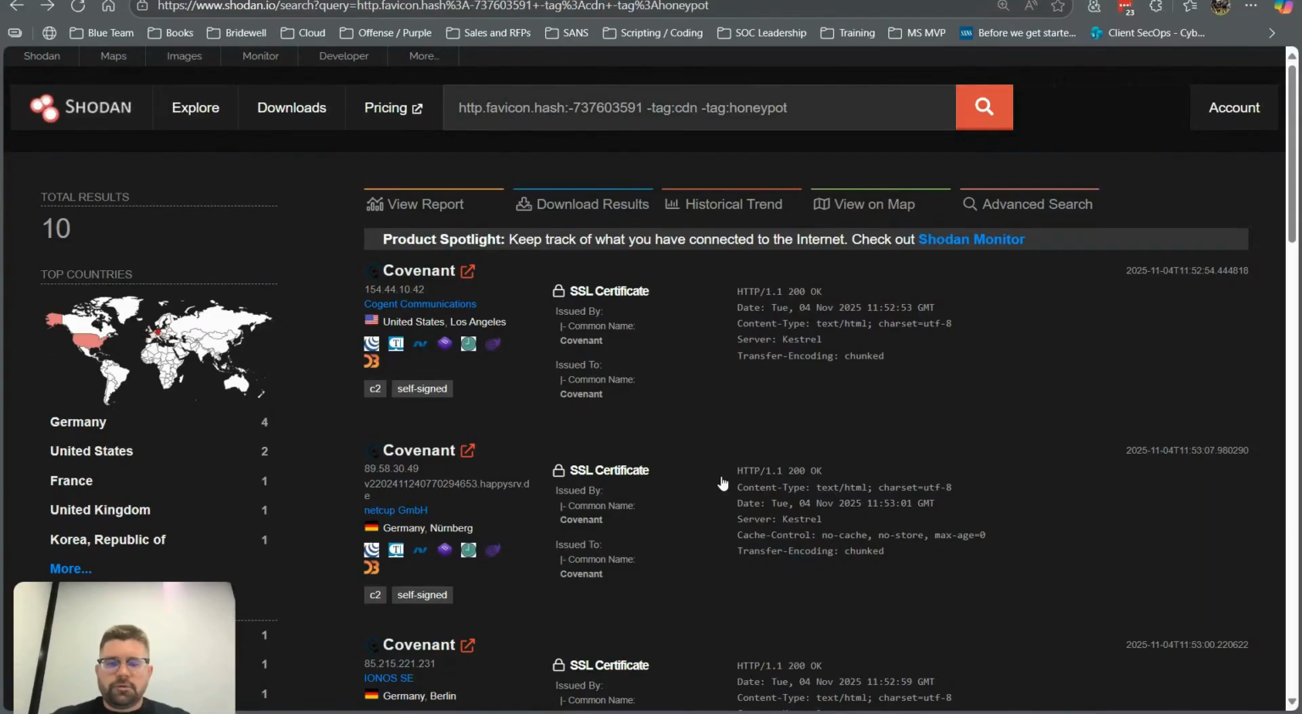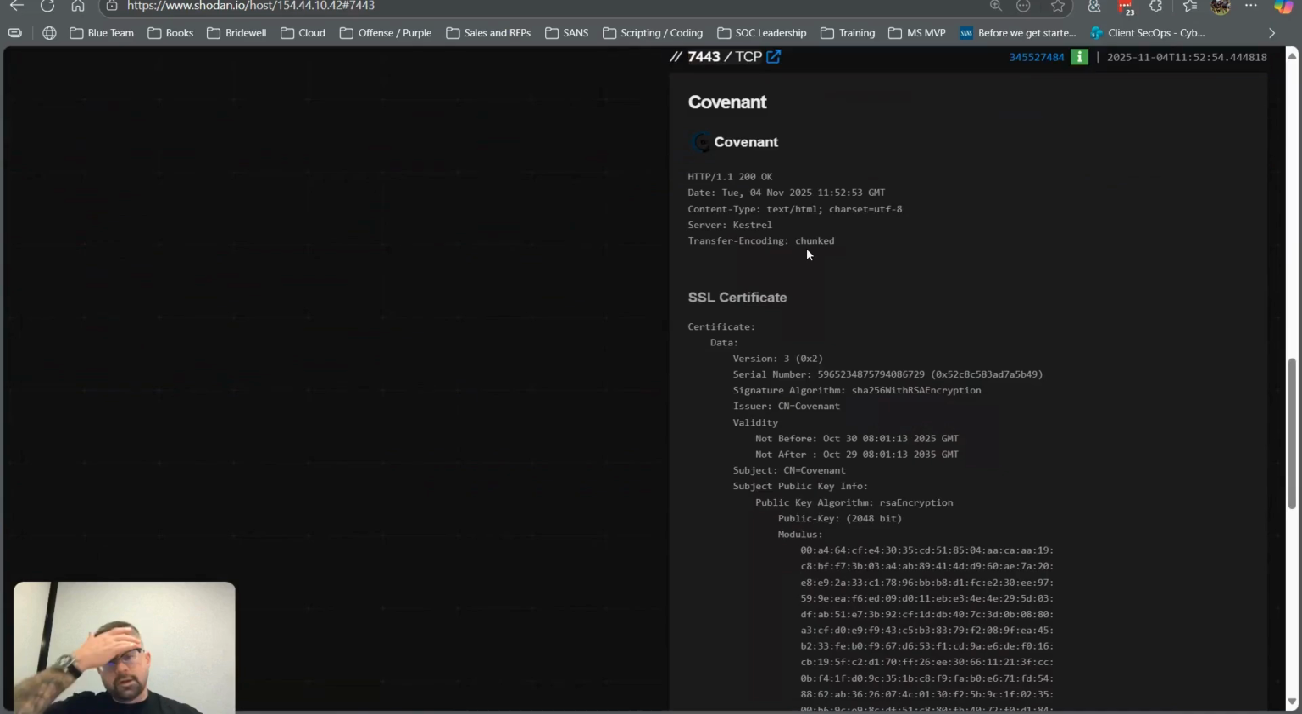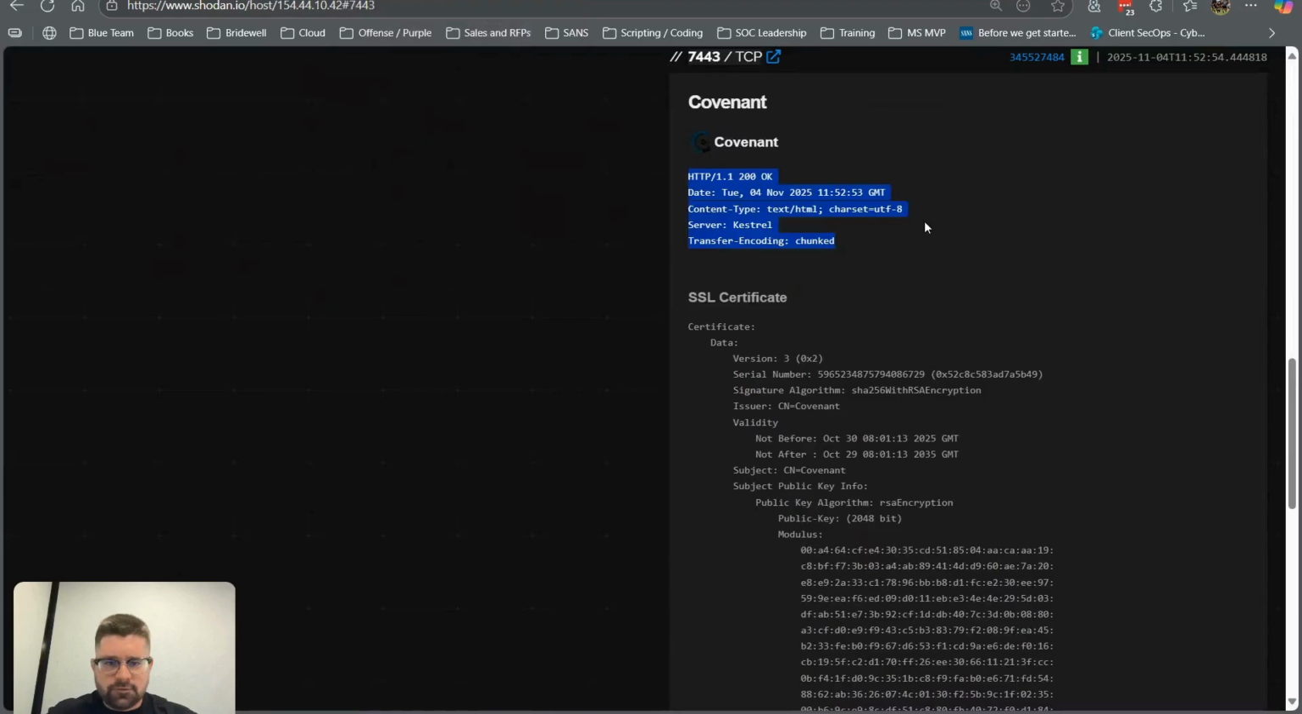While we're looking at Covenant, we can also dig into one of these hosts and see if there's anything else we could be looking at. If we look at the port it's running on, I think there's potentially some unique stuff in the header. We can take a look and see if that hash gives us one. So probably not something we can use immediately.